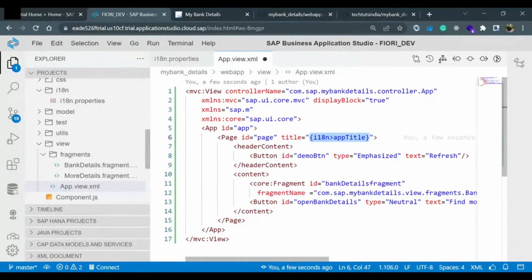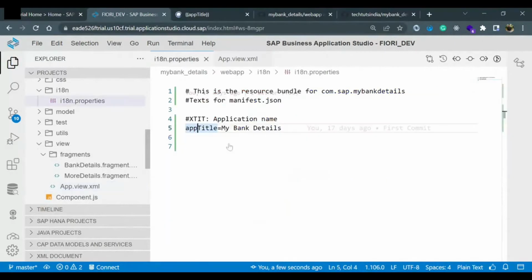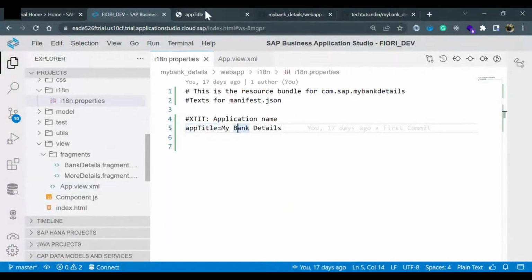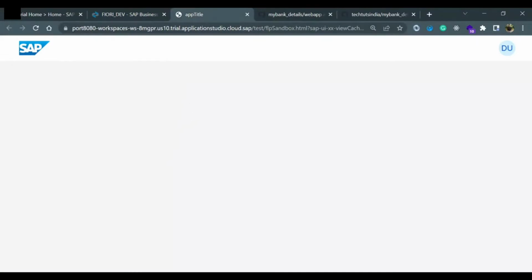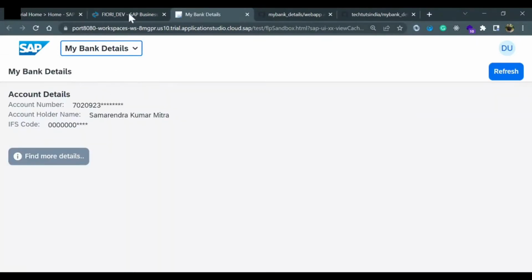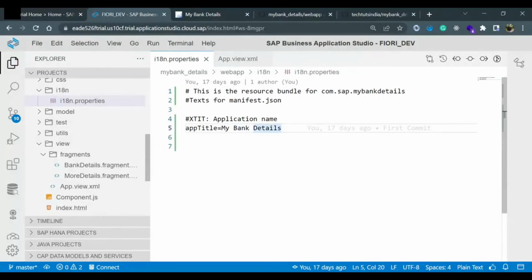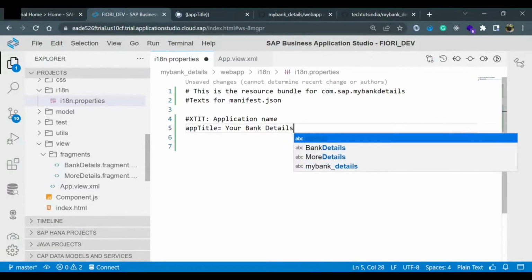If I save it and run the application, we can see the application title, the page title, would come as My Bank Details. And let it open. Okay, so My Bank Details is coming. But what if I change it here? If I say that it should not be My Bank Details, it should be Your Bank Details. What happens if we do that?